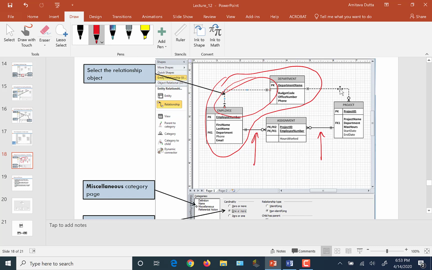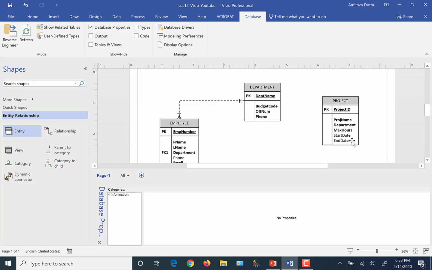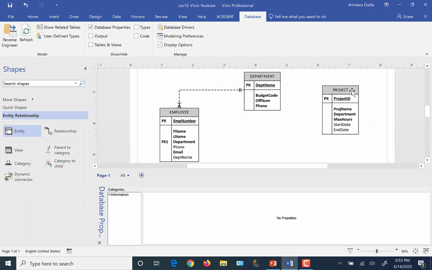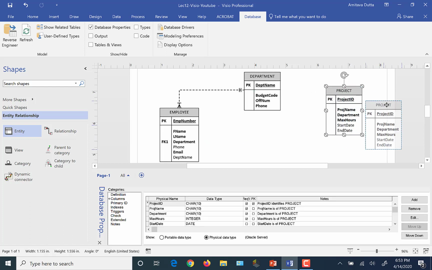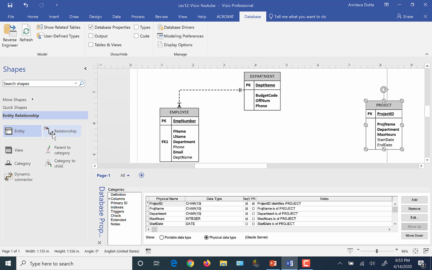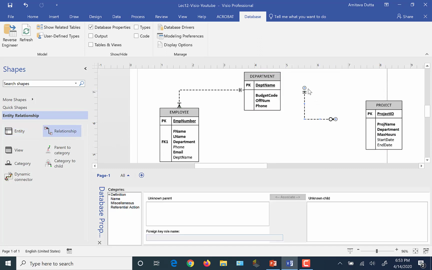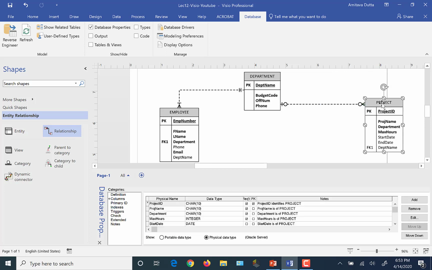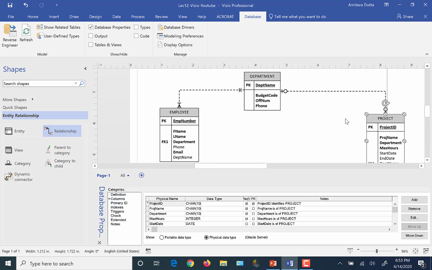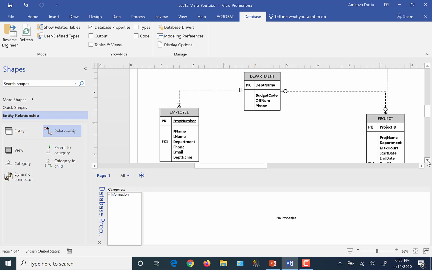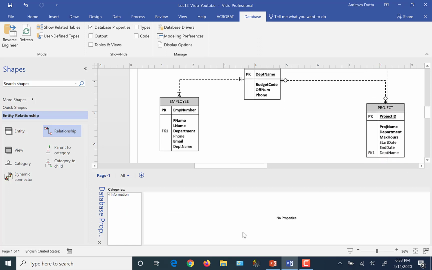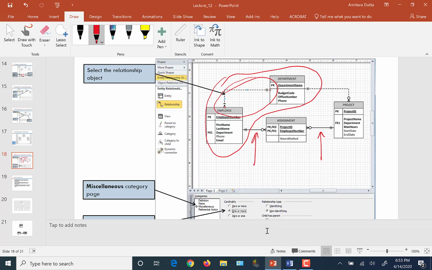So now I'm going to connect department with project. I might need to move things around a bit just to make a little space for myself. So I bring in the relationship tool. I connect the one side to department, the many side to project. Let me move this down a little bit. Okay. So here we go. And we're not quite done yet, because if you look at the cardinalities in the PowerPoint slide, you have a mandatory cardinality here next to department and an optional next to project.